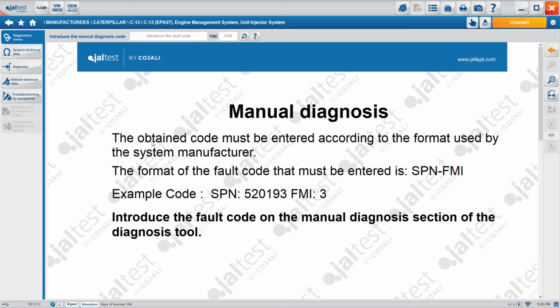So it tells you that the obtained code must be entered according to the format used by the manufacturer. So this is normally the code that comes out from the OE or that comes out on the dash. So if we go to this top button, we're going to see introduce the manual diagnostics code. Let's take advantage of the example and type that in.